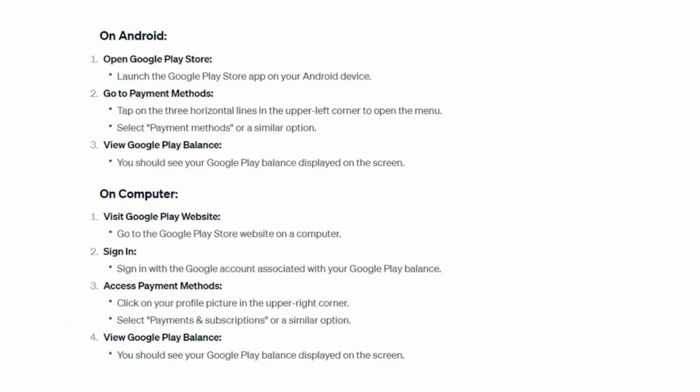And let's begin. First, launch the Google Play Store app on your Android device. Tap on the three horizontal lines in the upper left corner to open the menu. Next, select payment methods or a similar option. You should see your Google Play balance displayed on the screen.